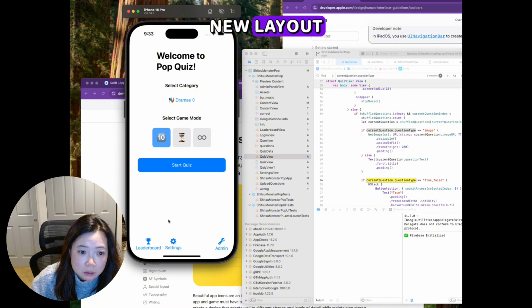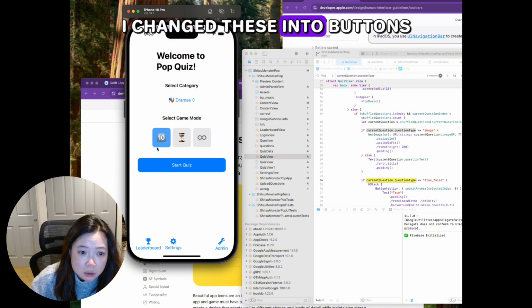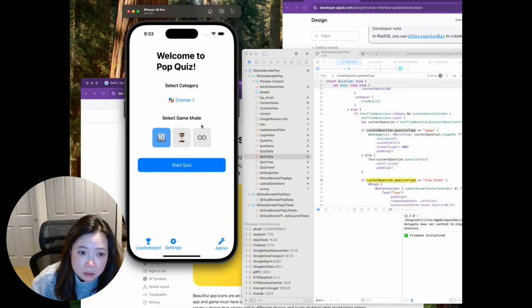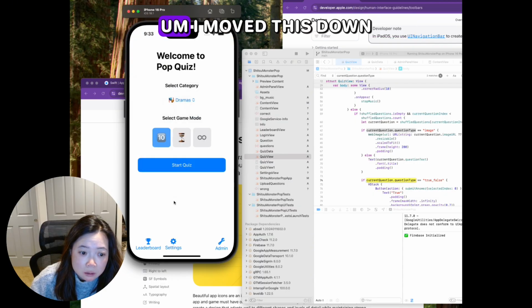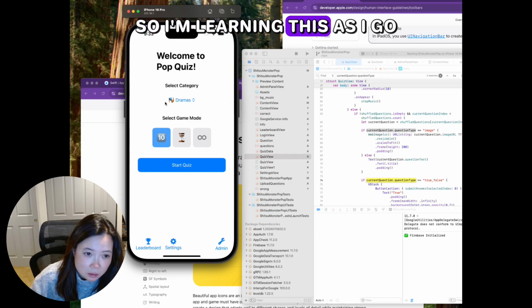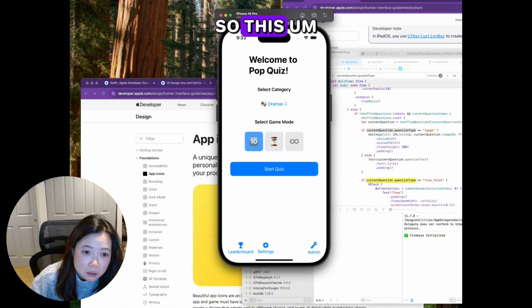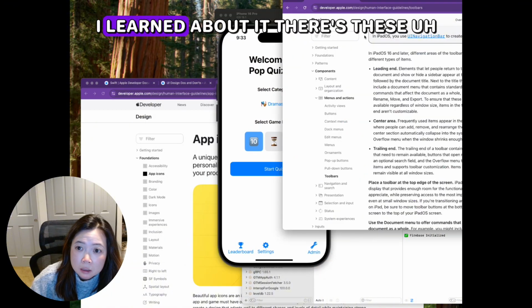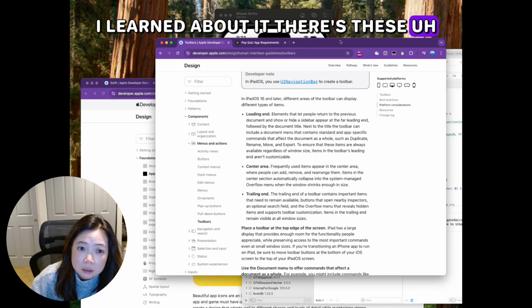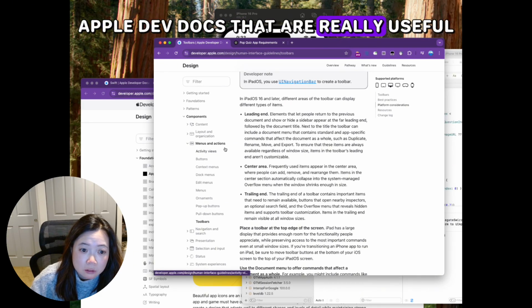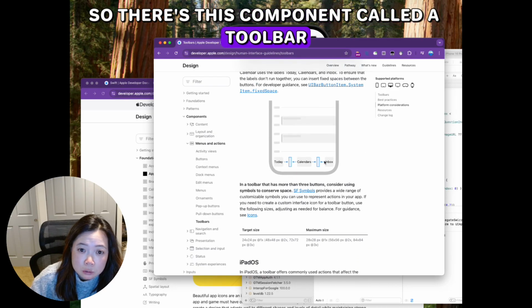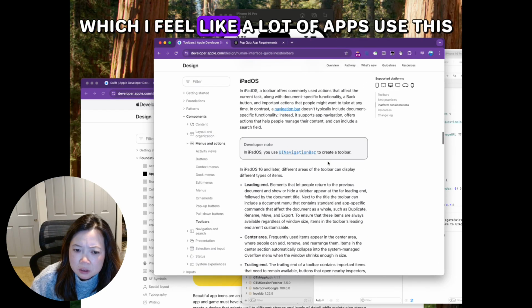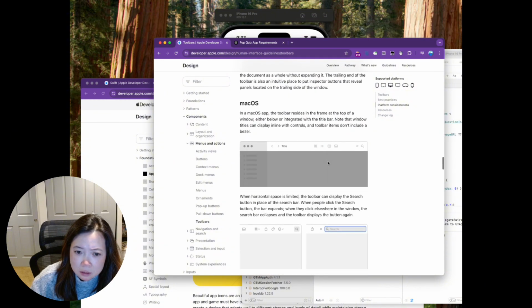New layout. I changed these into buttons. There's some more icons now. I moved this down. So I'm learning this as I go. So this, I learned about it. There's these Apple Dev Docs that are really useful. There's this component called a toolbar, which I feel like a lot of apps use.